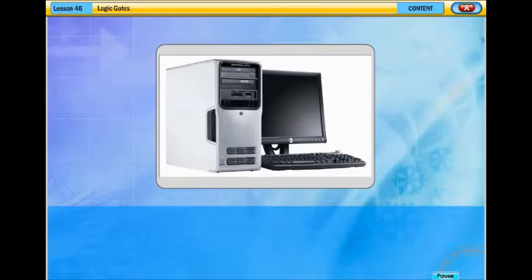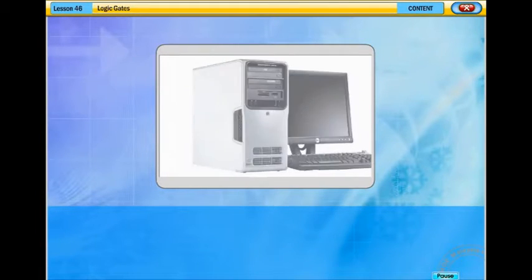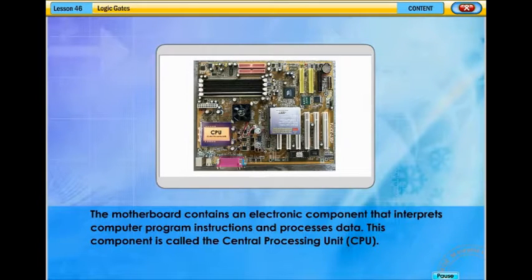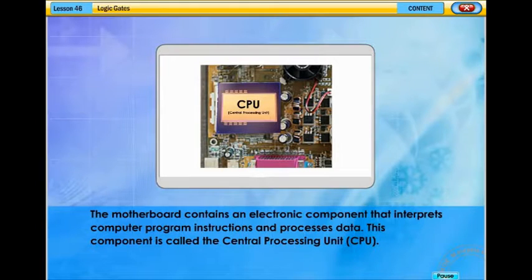This is a desktop computer. The casing houses the motherboard. The motherboard contains an electronic component that interprets computer program instructions and processes data. This component is called the Central Processing Unit, CPU.